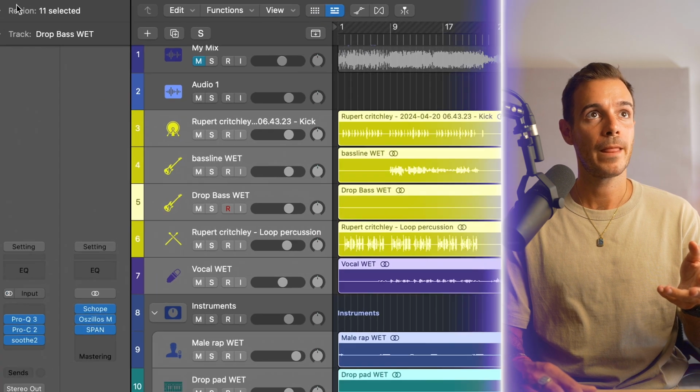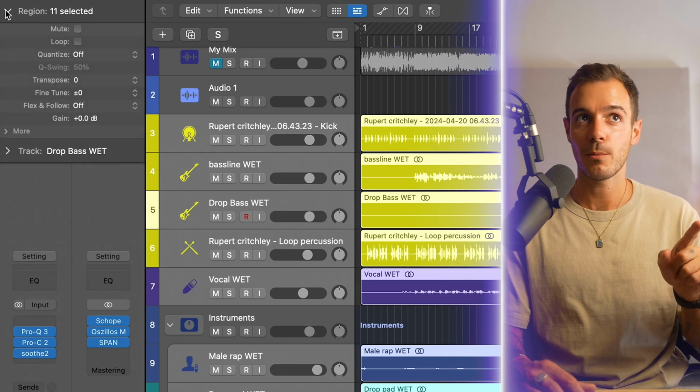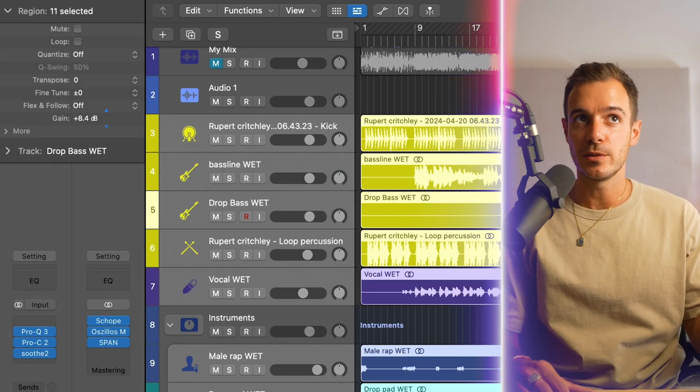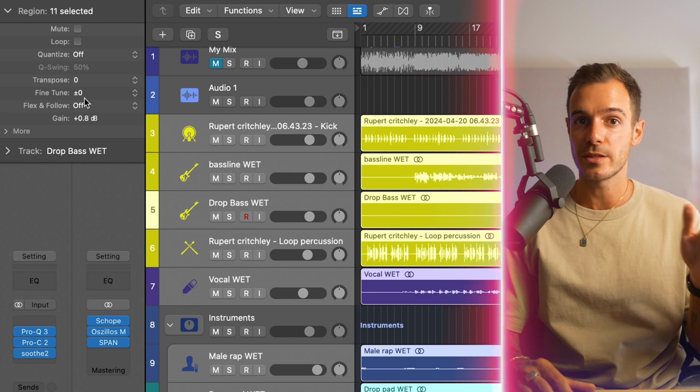When stems come in, I frequently find that they're too low in volume. And rather than just turning up the output, what I want to do is increase the gain of the clip. So I'm quite likely to take an action that looks like this. I'll select them all. I'll then drop down this region menu on the top left-hand corner so I can increase or decrease the gain for all the regions selected.